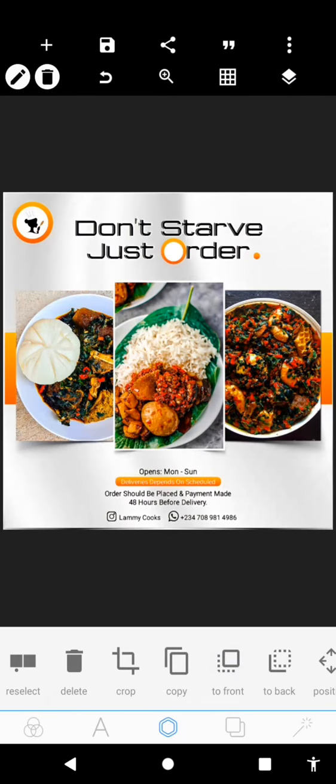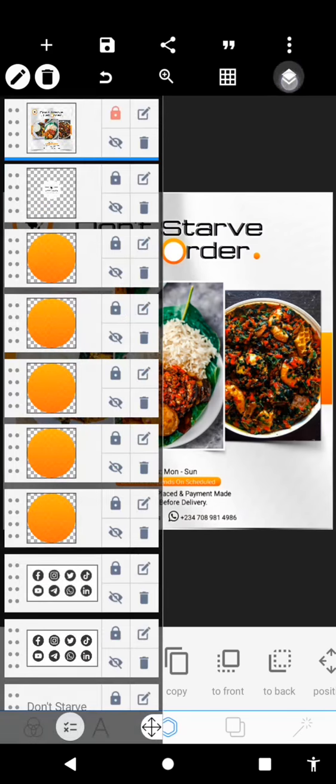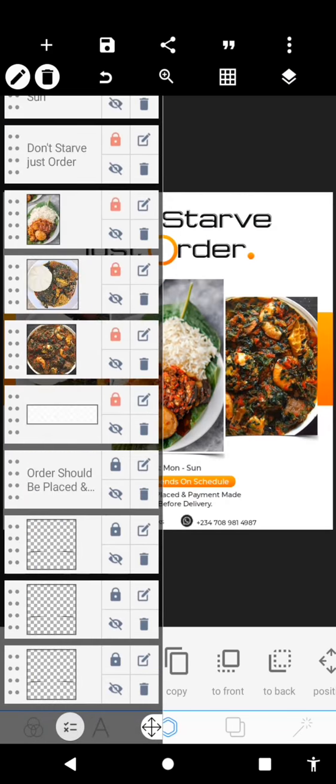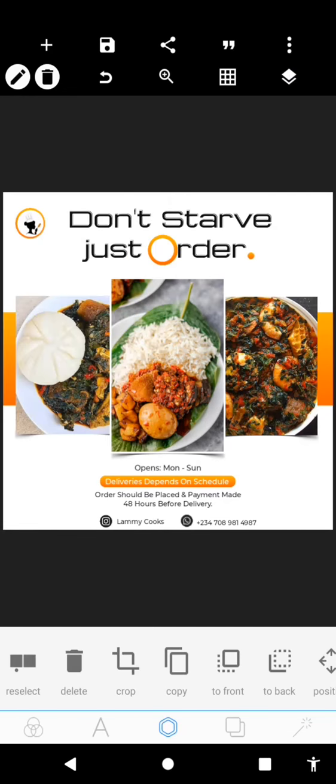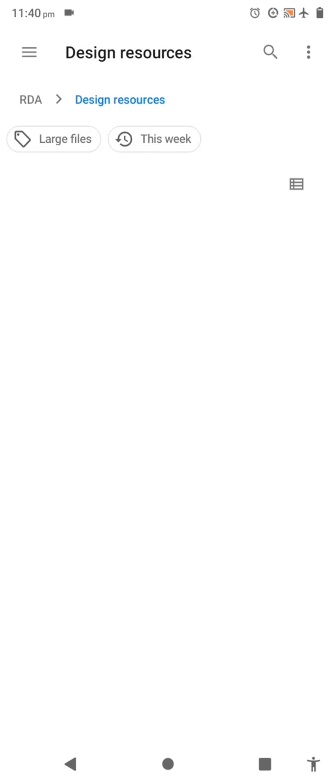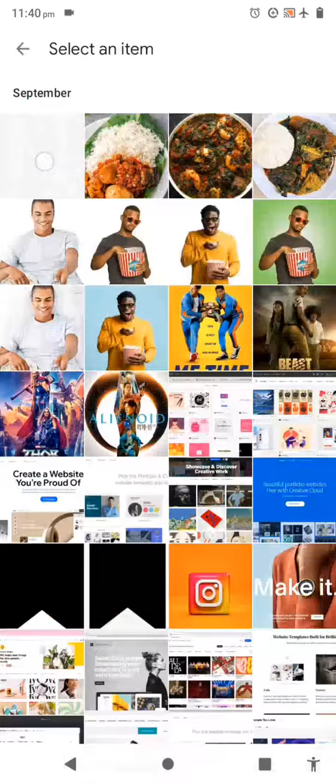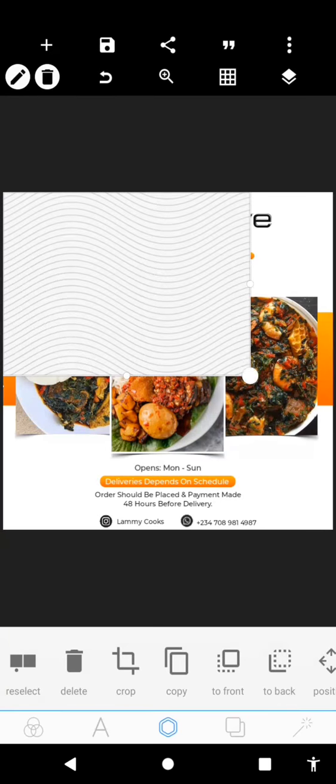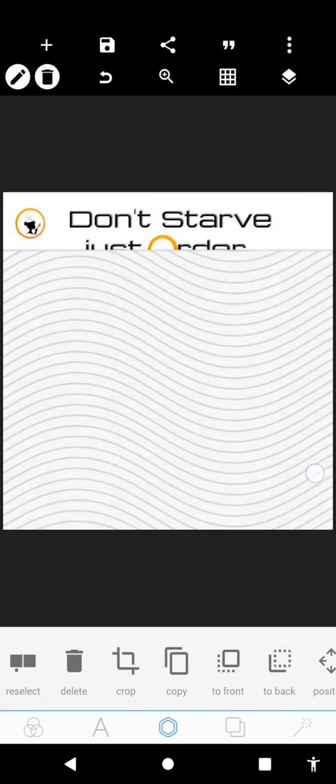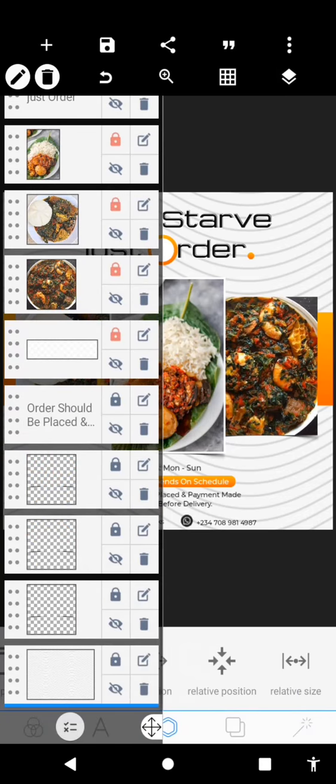Alright, so okay, what's left is our background. Let me import my background. This is the first one here. Increase size. I want it to come out from the page. Okay, this is okay. Just centralize this and place it back. Lock the layer.